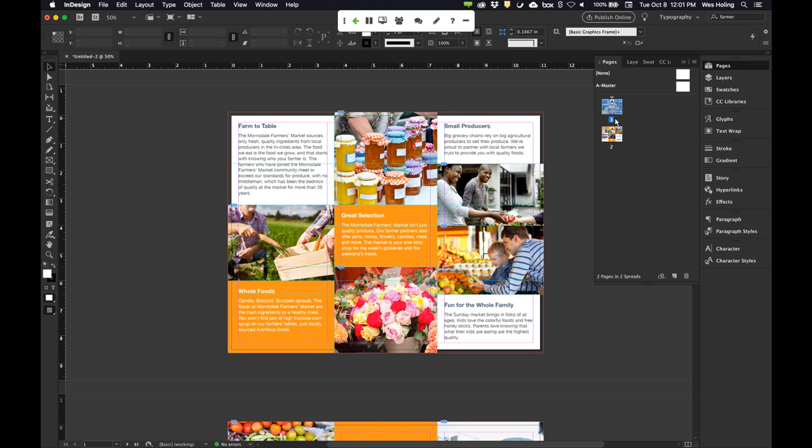And I'll just add that duplicating the master, you can also bring in things like text and graphics along with it.